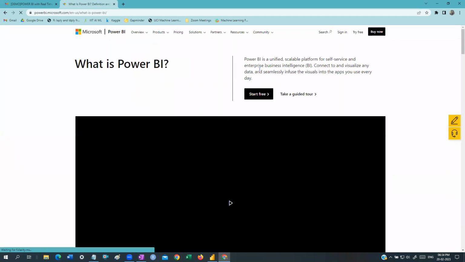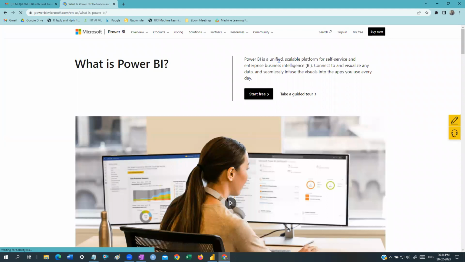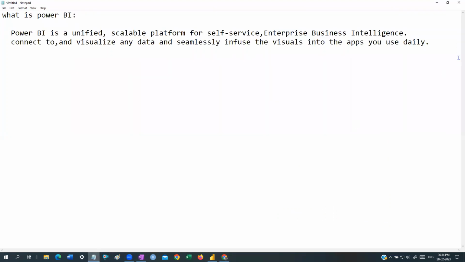As I told you, Power BI is a unified and scalable platform for self-service and enterprise business intelligence. Connect to and visualize any data and seamlessly infuse the visuals into the apps you use every day. That's it. That is the definition.